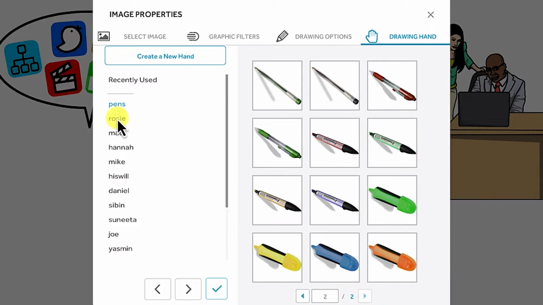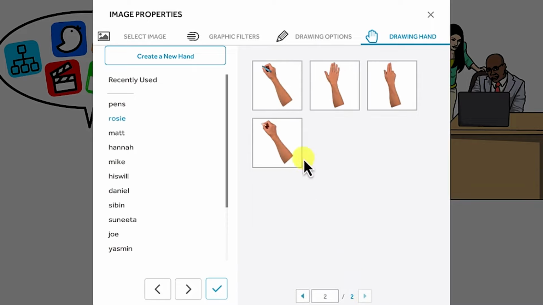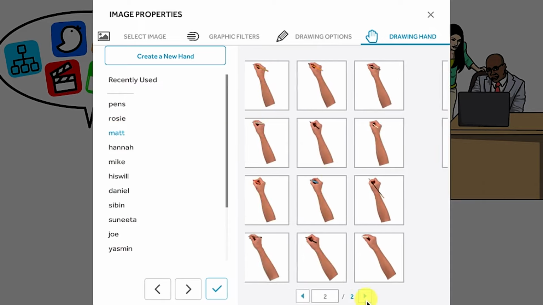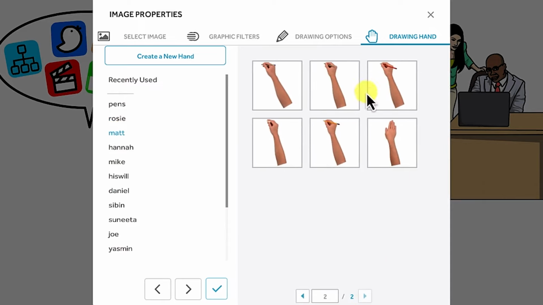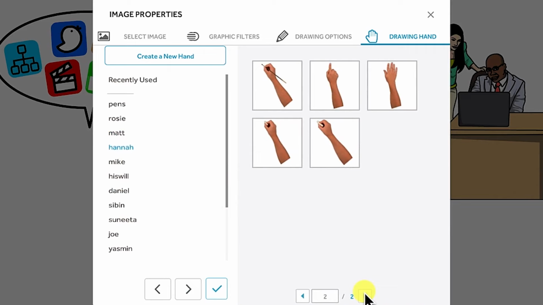And you have the rosy. If you want to use rosy, you can see different roses. Depending on your message, you can just select any. You can see matte, different types of hands. You can see them all the way from here. So depending on what kind of hands you want to use, you can easily select from this and you can specify that as the hand that you are going to use.